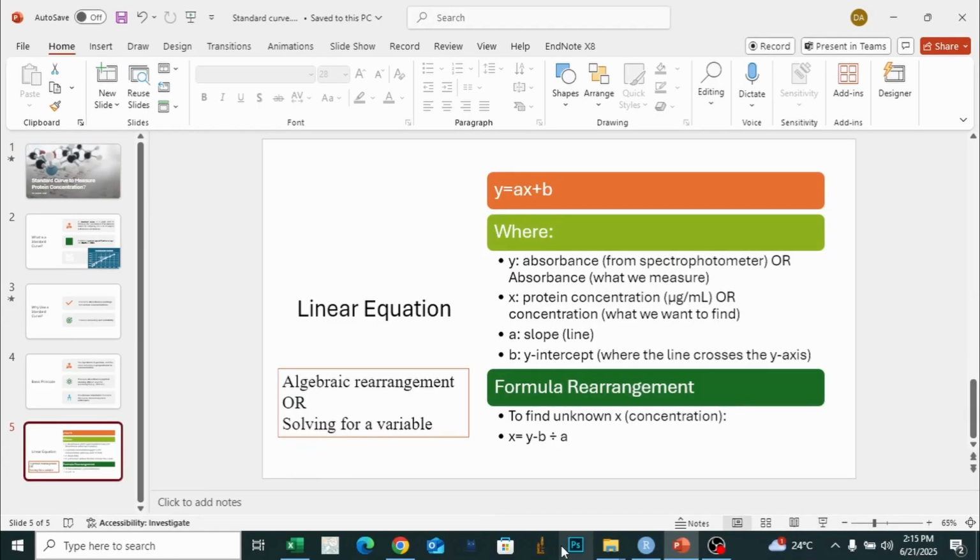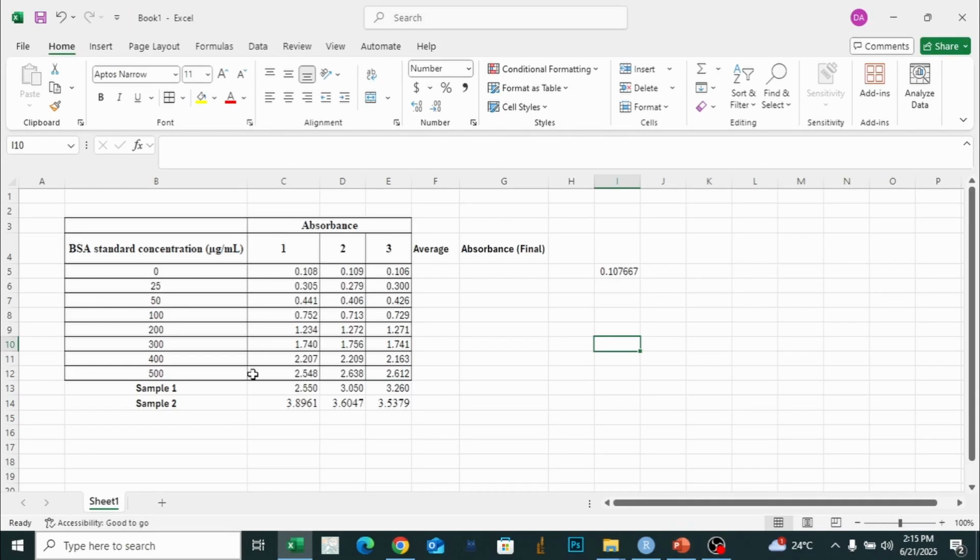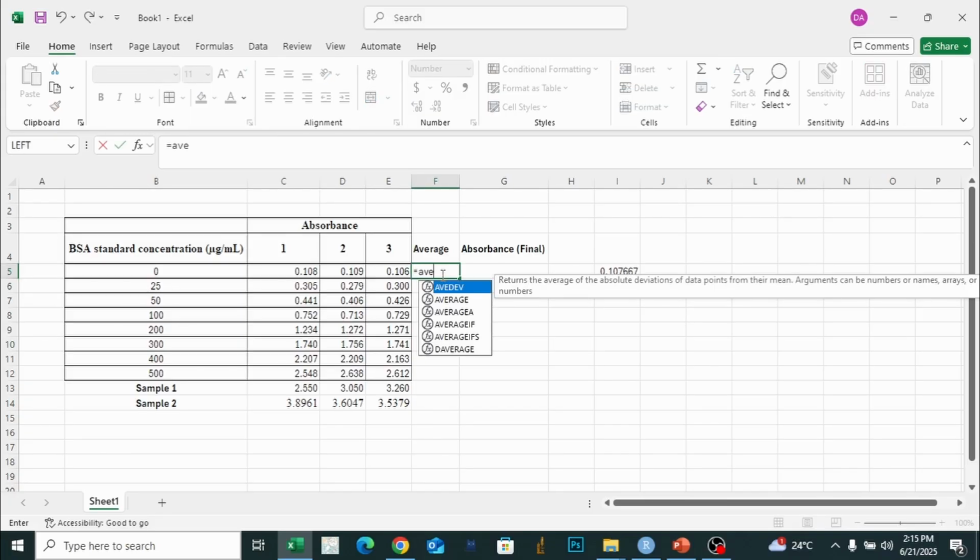Let's practice in an Excel sheet. This is the reading which I got during my experiment. This is just for demonstration. I usually run absorbance of samples in triplicate, so here are triplicate 1, 2, 3. First of all, we need to take the average of the triplicate.